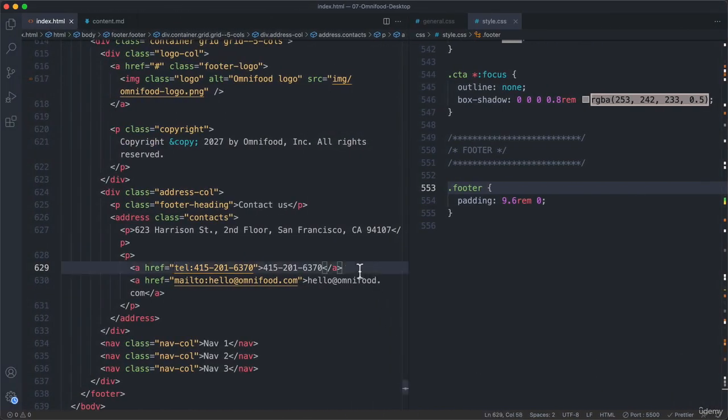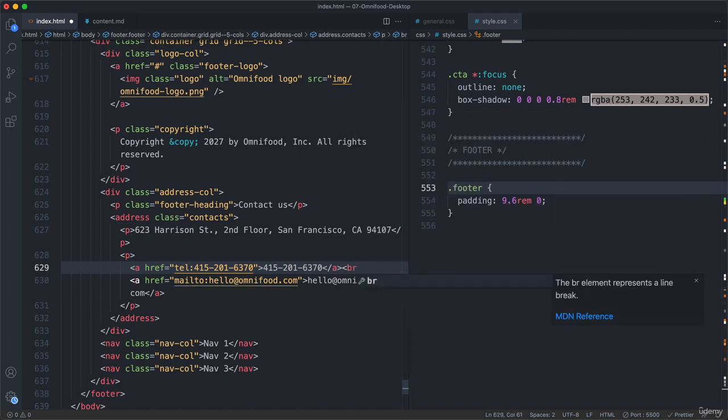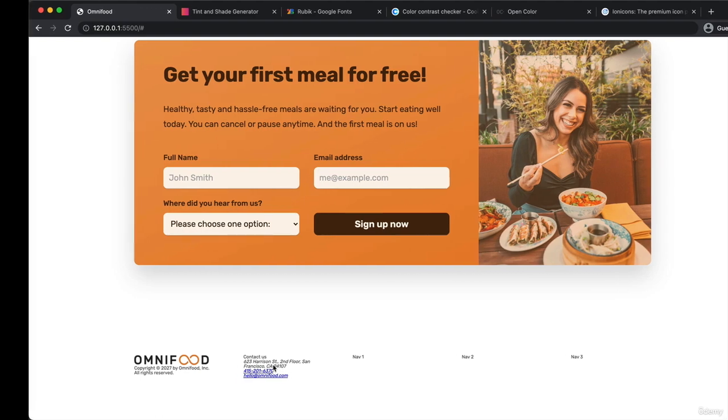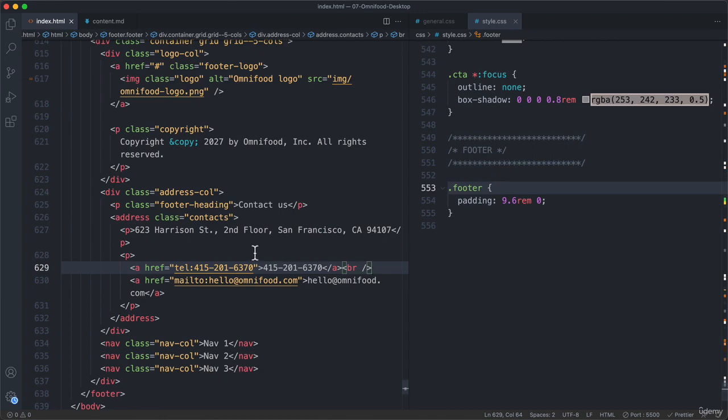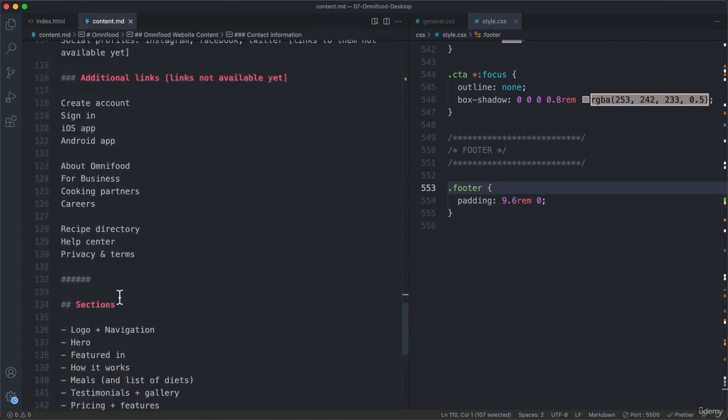Now you noticed that these two links here are side by side. So let's add a line break there. And I'm actually not sure if we have done that before, but anyway, the way we manually add a line break is by using the BR element. So that stands simply for break. And so now they will be in two different lines here. Okay, so that looks perfect.